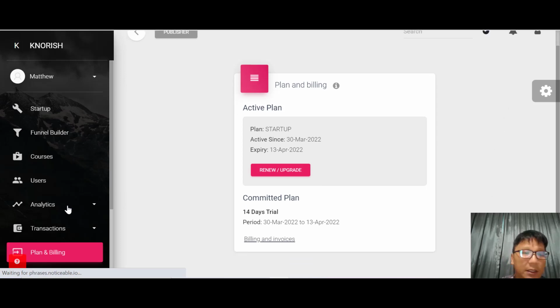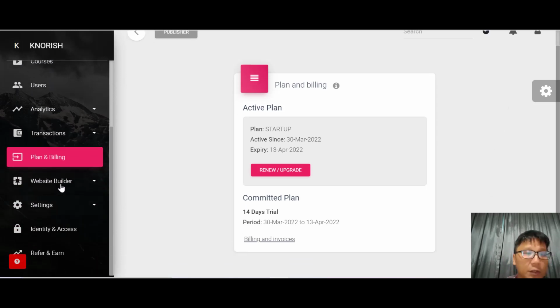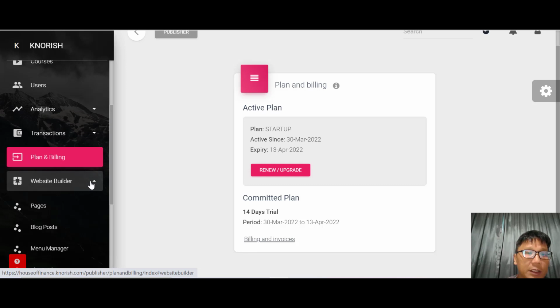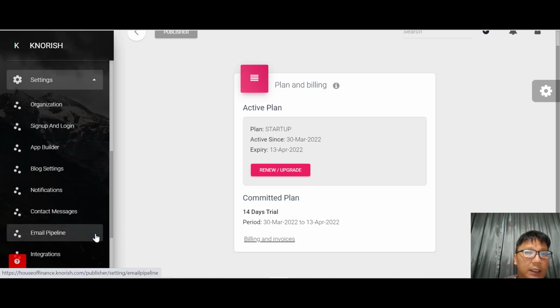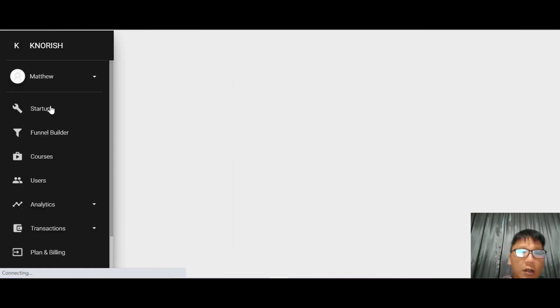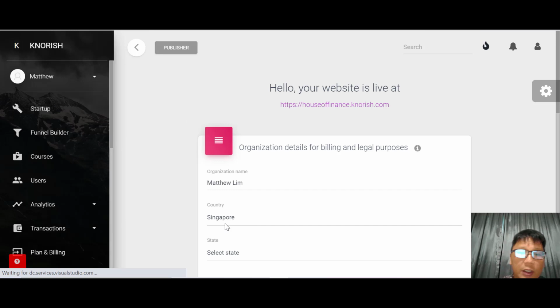This is my plan. And also a website builder, which we did a page on earlier. You can create a blog post, menu manager, site settings, file manager, themes, and custom code. So there are other settings as well. You can edit your organization. You can change your organization.